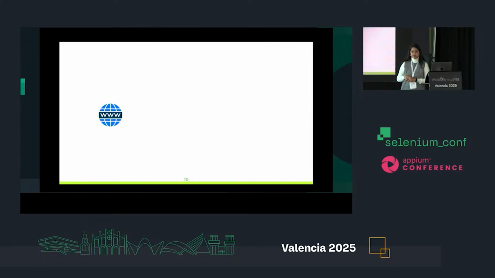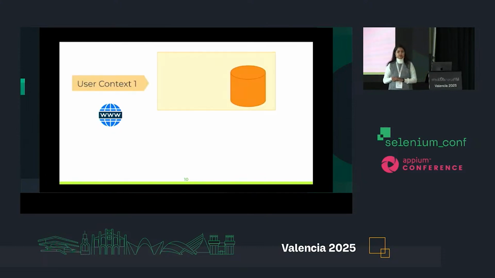But with BiDi, it's a little bit different. With BiDi, I say that we can do this using a single browser, but there has to be a way to do it. So we have a single browser instance, and now we have something called a user context. In a single browser instance, you can create a user context. Think of a user context as a separate user session having its own storage.